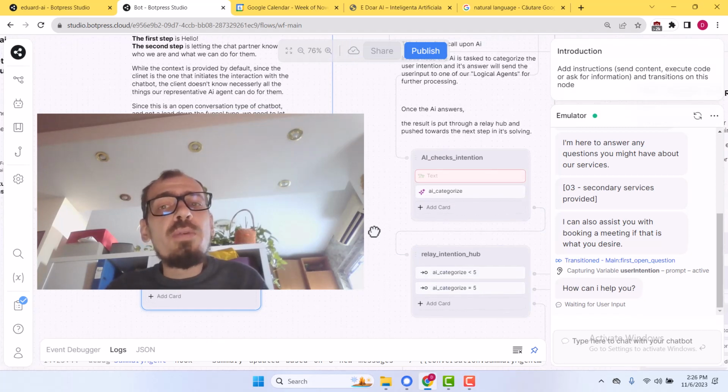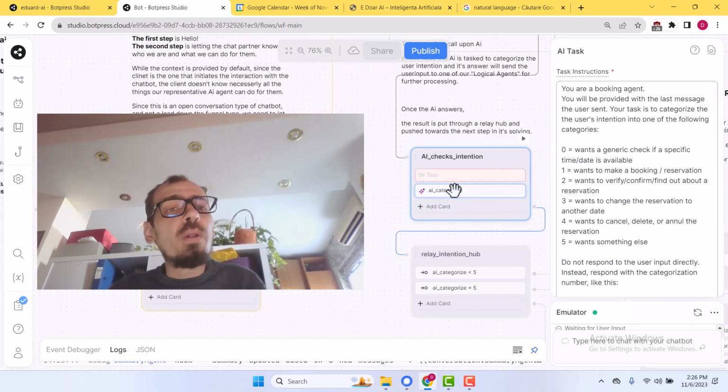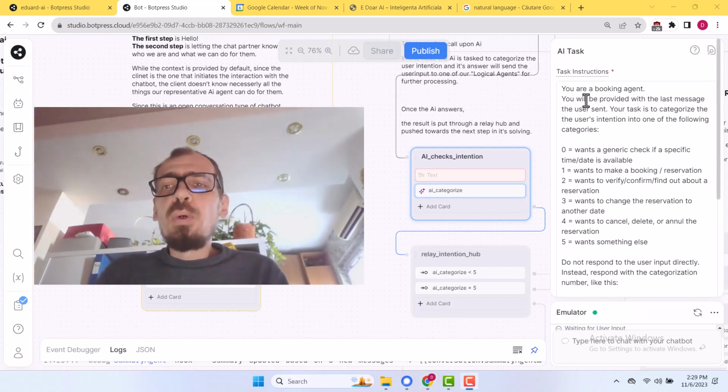So now let's see the relation between what the AI is tasked to do and what its answer is. You are a booking agent. You will be provided with the last message the user sent. Your task is to categorize the user's intention into one of the following categories.